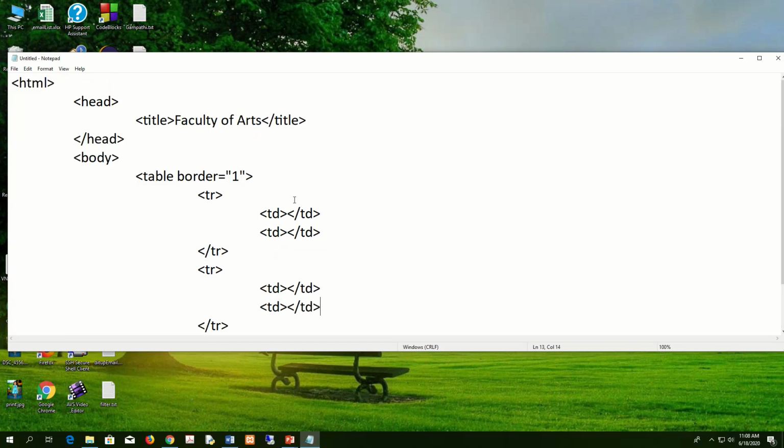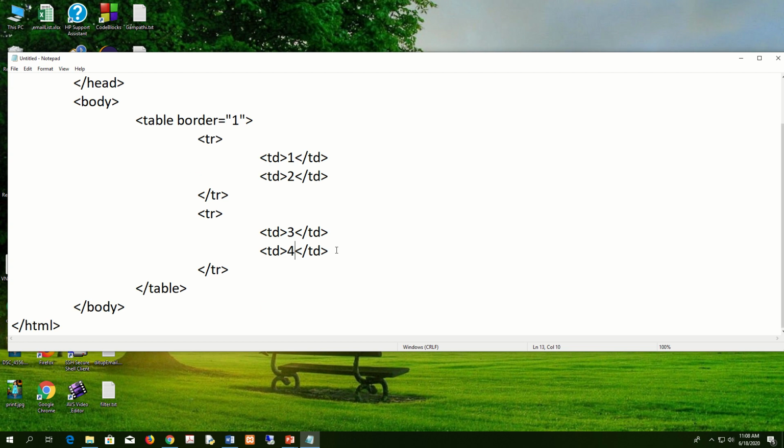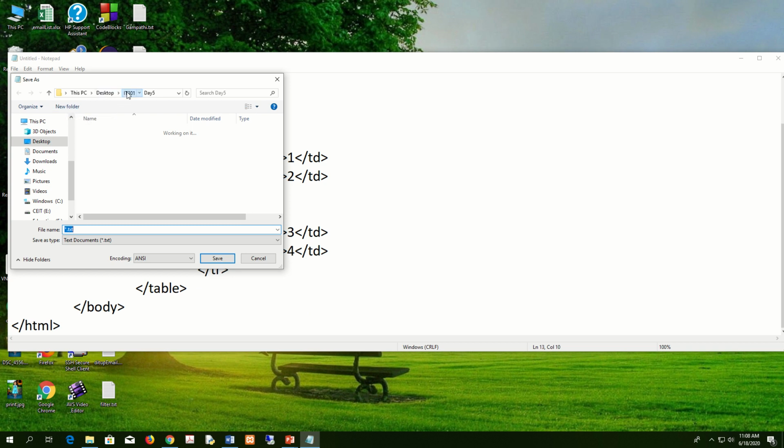In your case, you can type it like this. I would say 1, 2. So this is the first row, first column. I said this for the first cell, this is the second cell, this is the third cell, and this is the fourth cell. And I save this. File, save as, and here I have already created this.